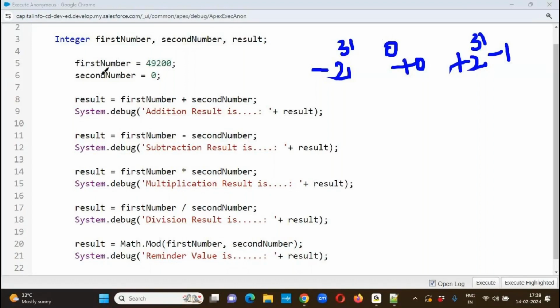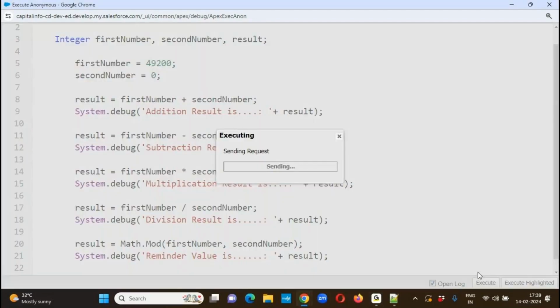Now I have given the second number value as 0. Let's see what will happen. Let's click on the execute button. It will show an error message: System.MathException, divide by 0. Why? Infinity value. Where? In which operation?